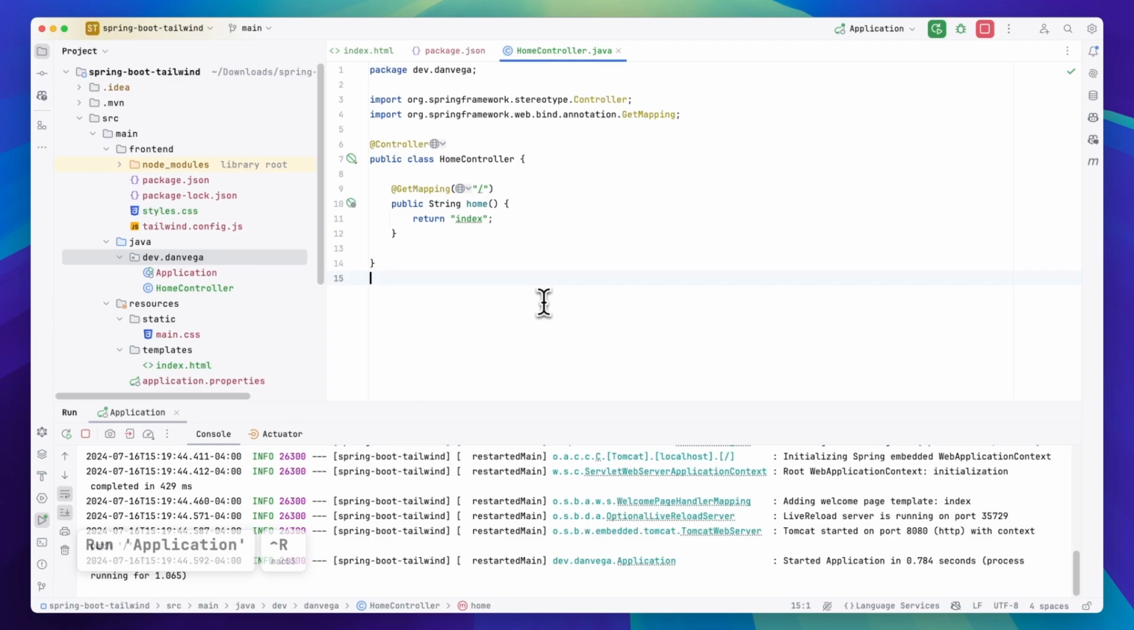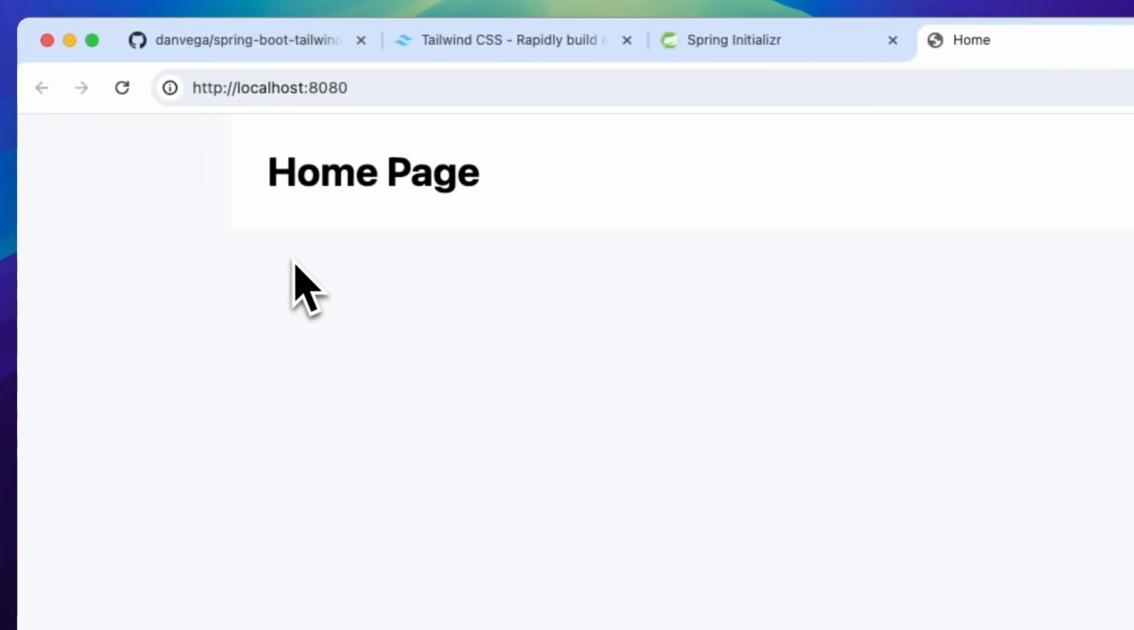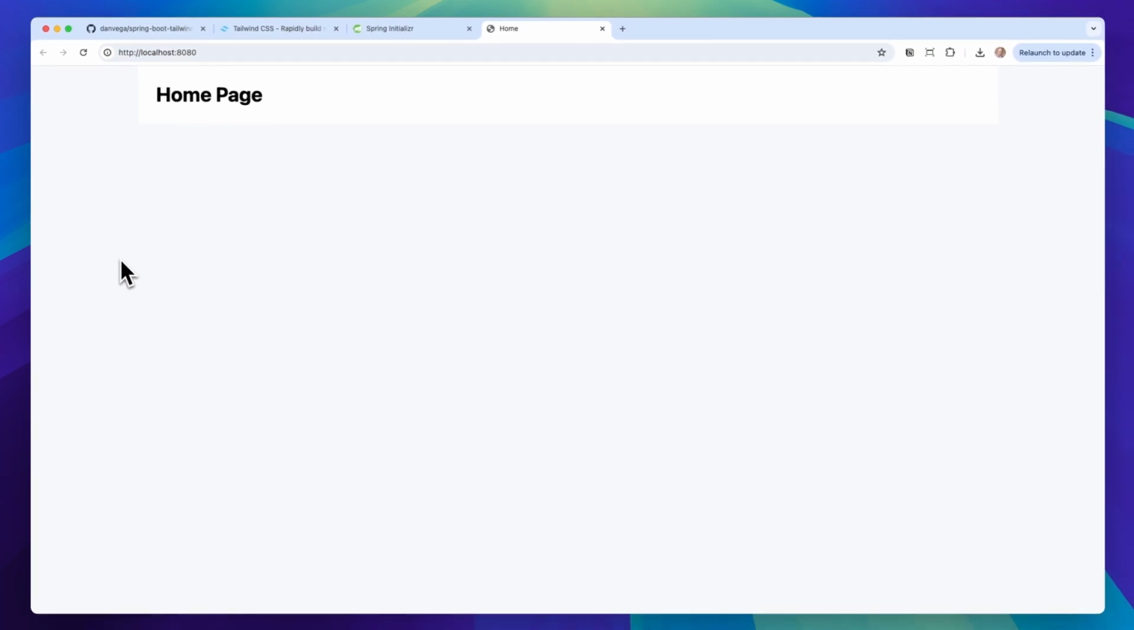Okay, now we should be able to go over to the browser and go to localhost 8080. And there is our page. So we have this slight bg-slate-50, so it's a little bit of a gray tint. And then we have this header that has some padding on the left and the right. And so everything is looking good.